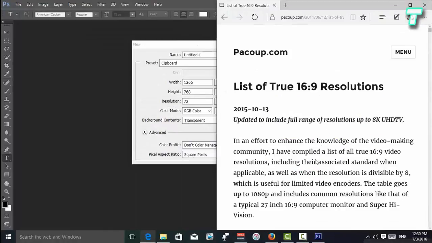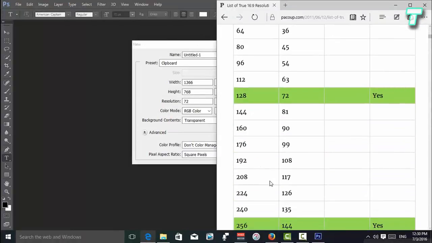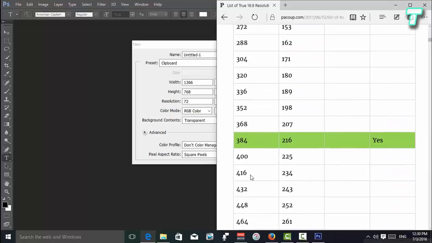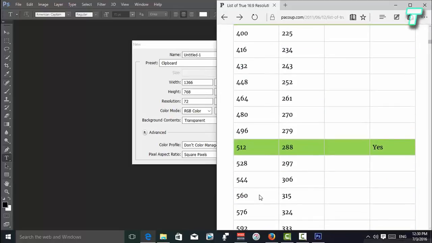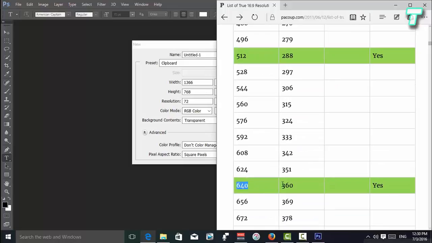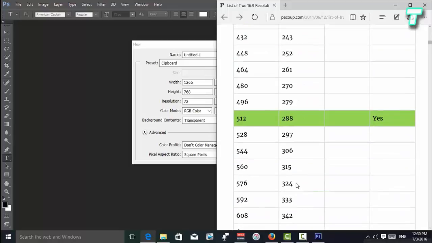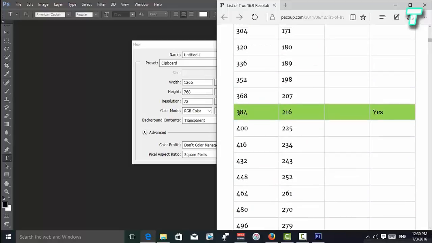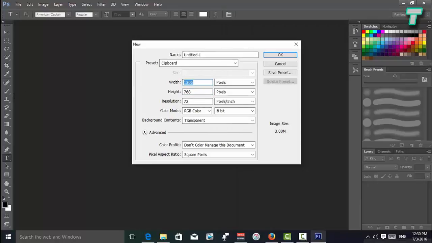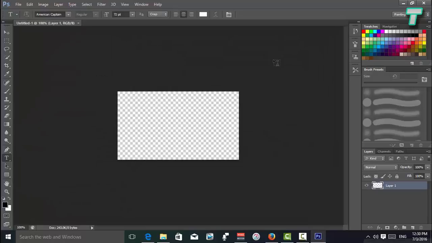So select a resolution that is quite low, because if you select a resolution like, for example, 640x360 and above, you are in for trouble, trust me. So I'll be using this one, I guess, 384x216. So there you go.